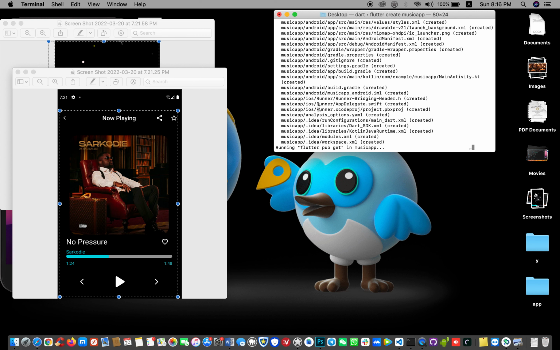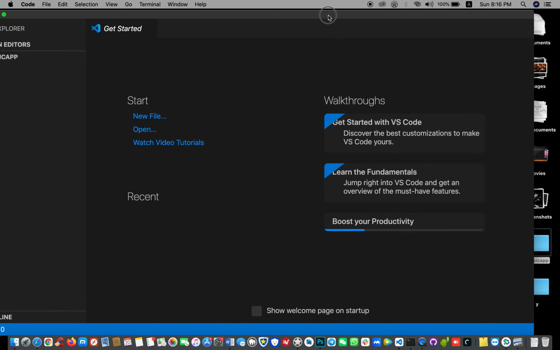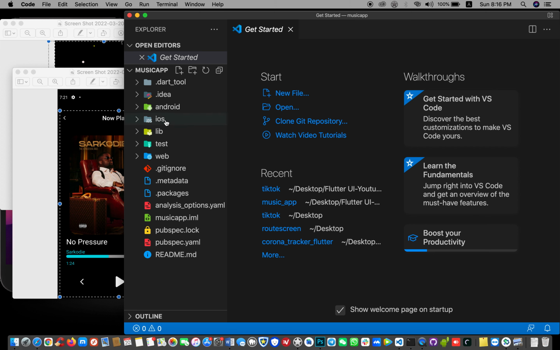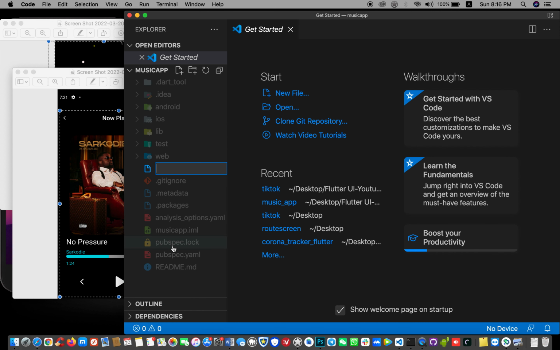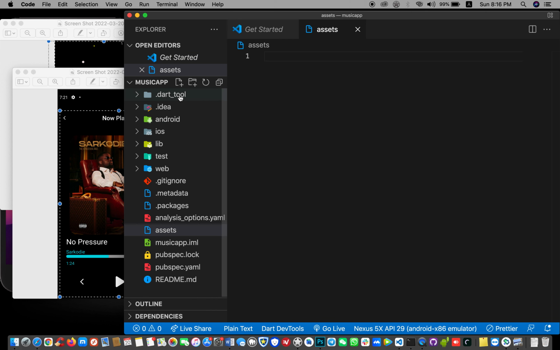All right, so the project is done. Very good. So this is the music app. I just drag this into my VS Code, and what I'm going to do first is to create an assets folder, which is very important.